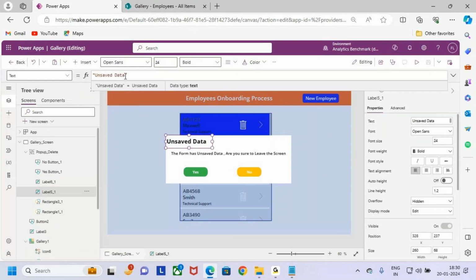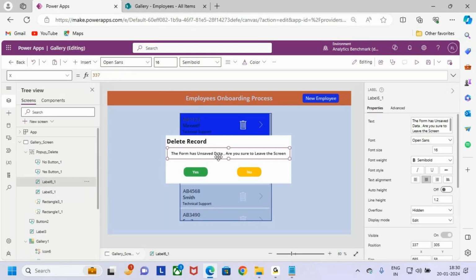Let me change it to delete record. This pop-up is for deleting the record, guys. Let me change that header to delete record, and also let me change this body. Let me change the body to: are you sure to delete the record?